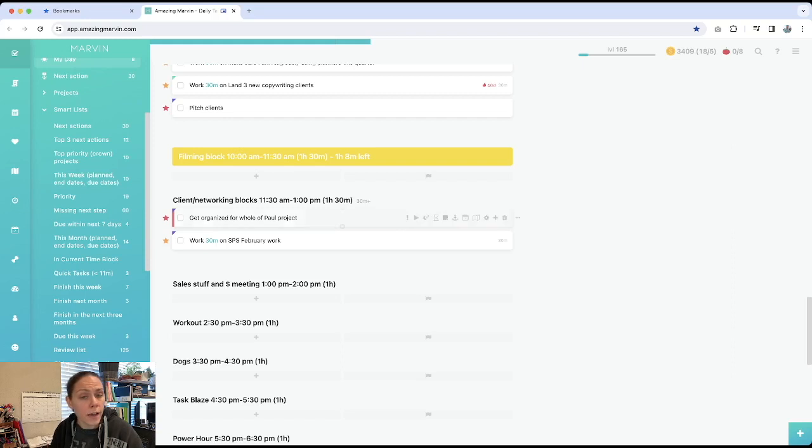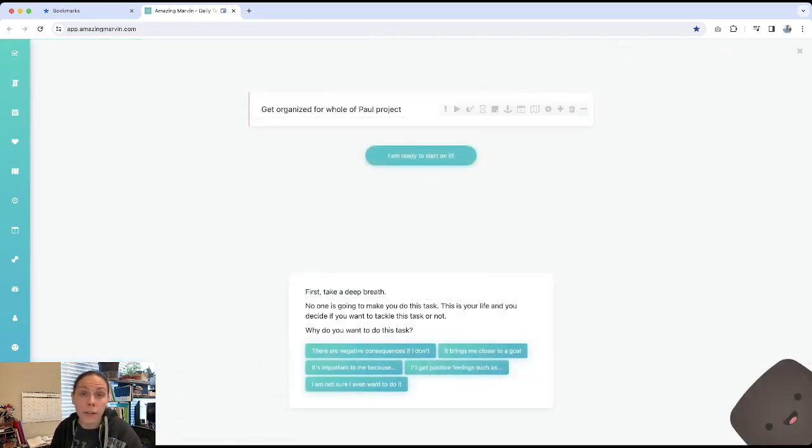So this little exclamation point is the Procrastination Wizard. So you select that. You say, okay, here, it just clears out everything but the task itself, right? So there it is. Get organized for this whole project that I'm working on. That's my client's name. And if you're ready to start on it, you just click I'm ready to start. And it starts with a Pomodoro, a countdown, and begins. But let me take you through a few other steps, right?